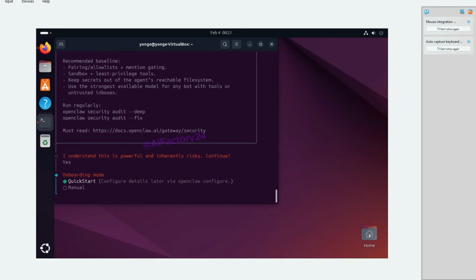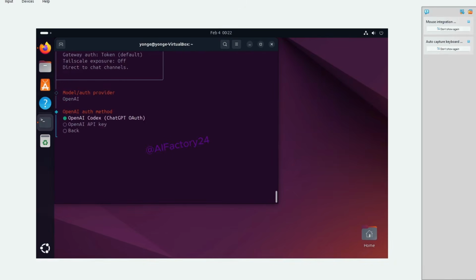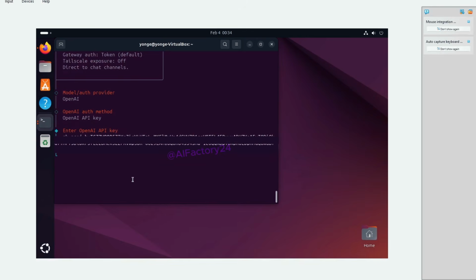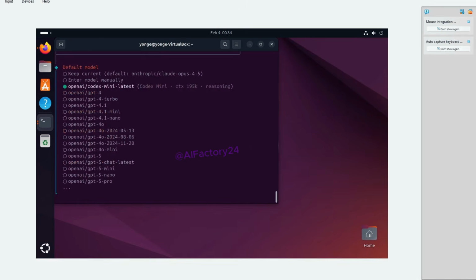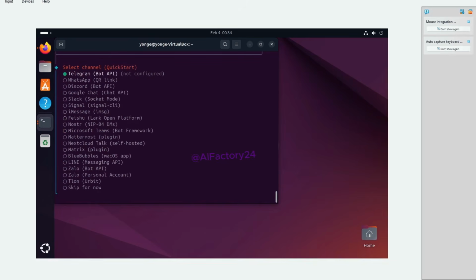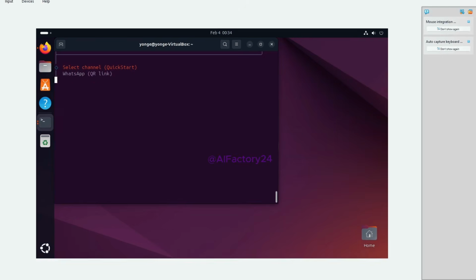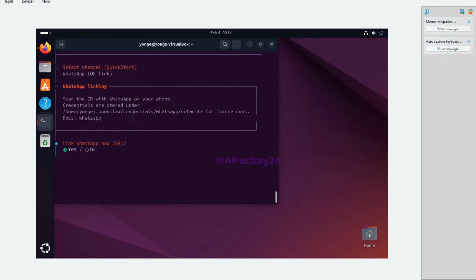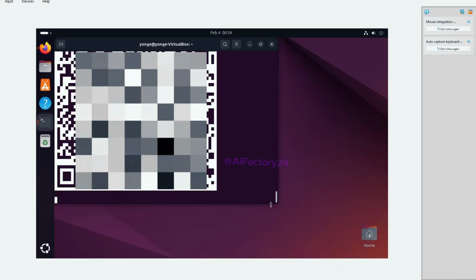Next, you'll be asked which LLM provider you want to use. Since I have an OpenAI API key, I select the first option. Paste your OpenAI API key when prompted. Choose OpenAI/GPT-4o as the model. Connect your chat tool, for example WhatsApp. For the chat interface, I'm using WhatsApp. Select Yes to link WhatsApp. A QR code will appear.